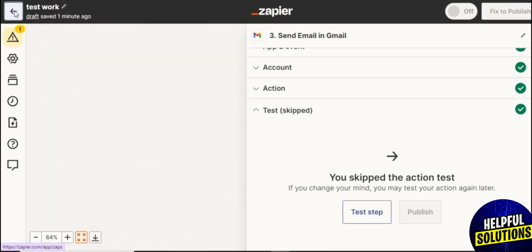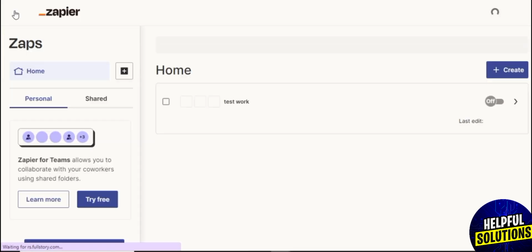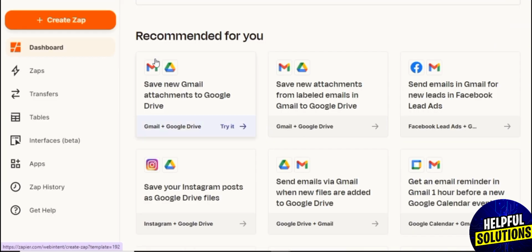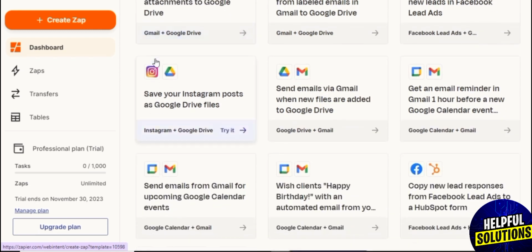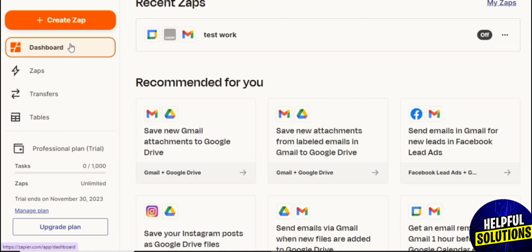Now you need to click on the arrow at the top left corner. I'm just going to go back and create more zaps for myself. And I have created a zap for my Facebook. Now you need to click on dashboard here. They will give you recommended workflows that a lot of people use.